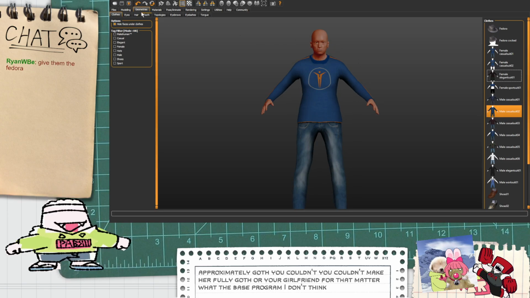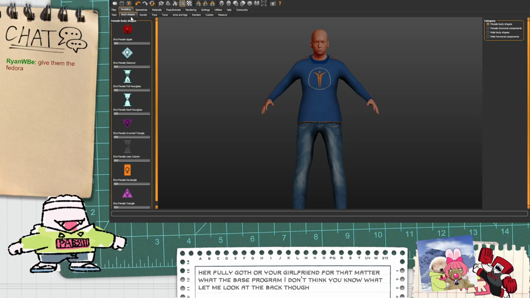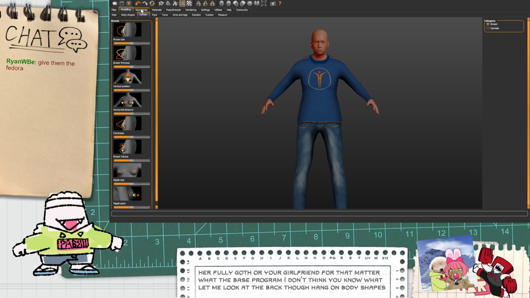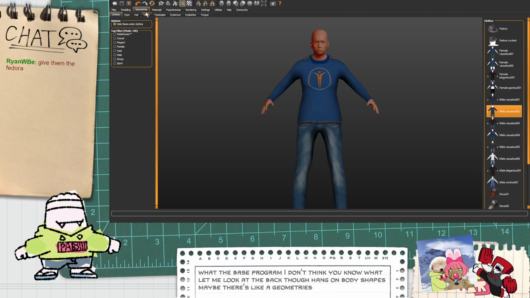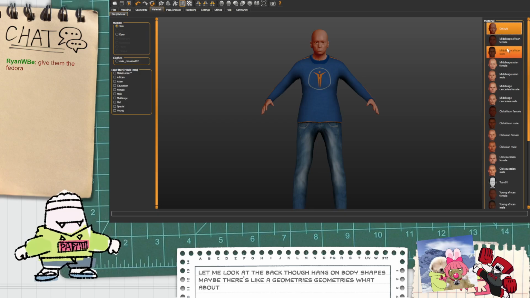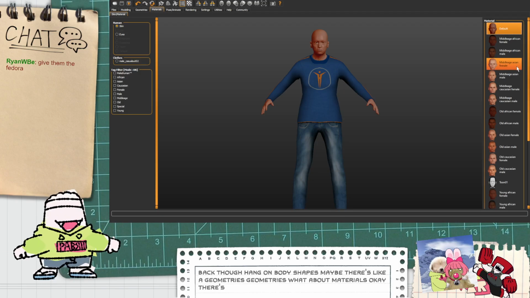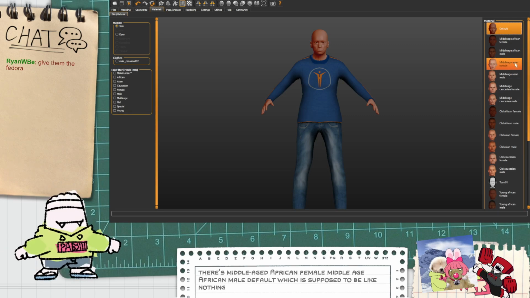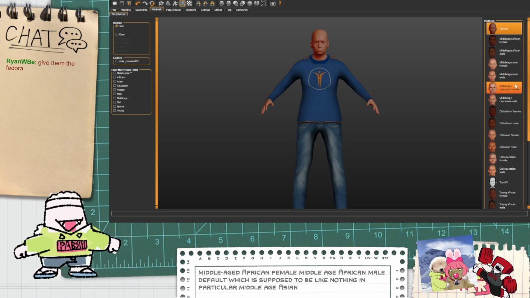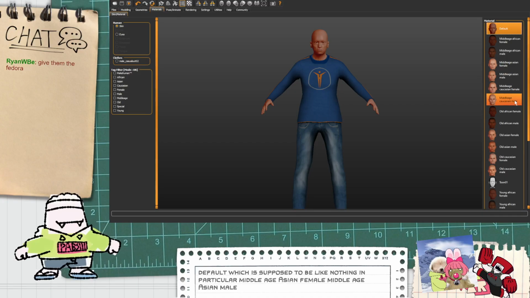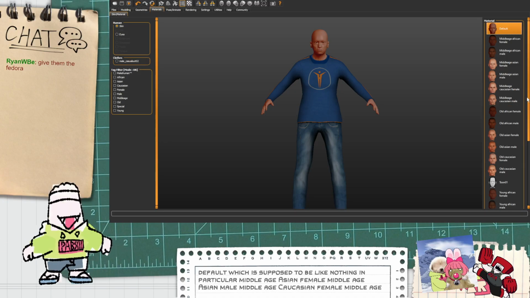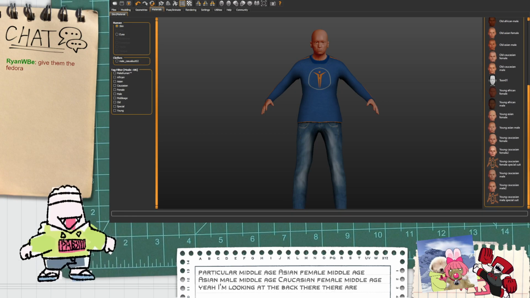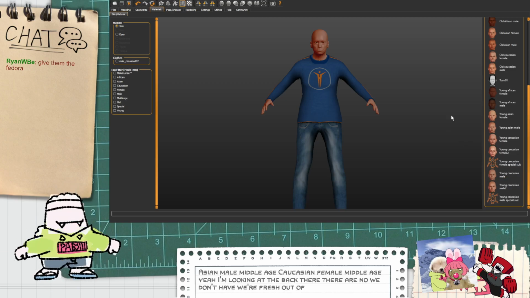I don't think... you know what? Let me look at the back though. Hang on. Body shapes. Maybe there's a... hang on, geometries. What about materials? Okay, there's middle-aged African female, middle-aged African male, default, which is supposed to be like nothing in particular. Middle-aged Asian female, middle-aged Asian male, middle-aged Caucasian female... yeah, I'm looking in the back. We're fresh out of goth GF.